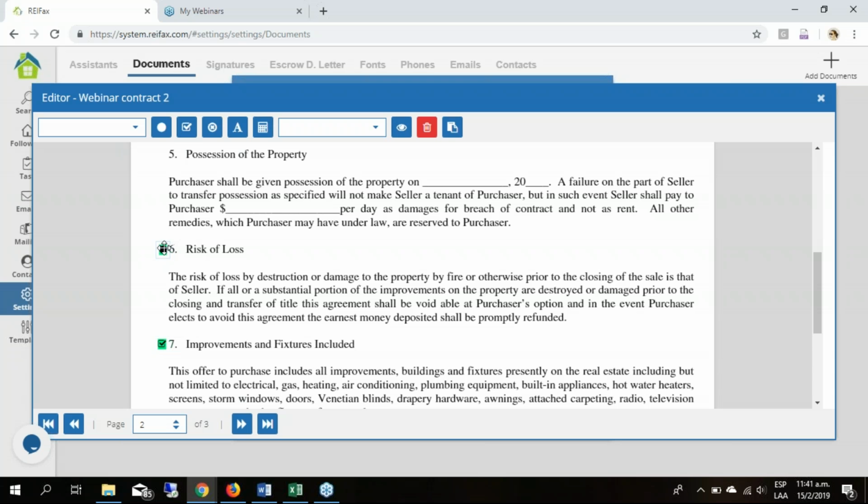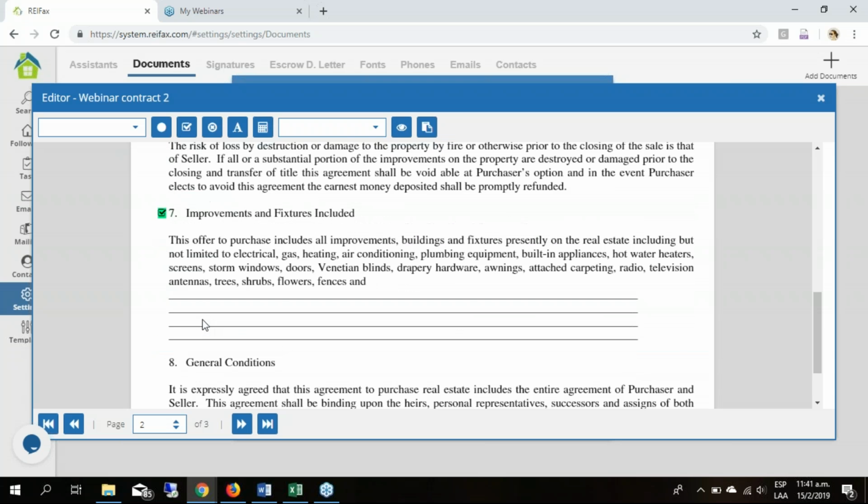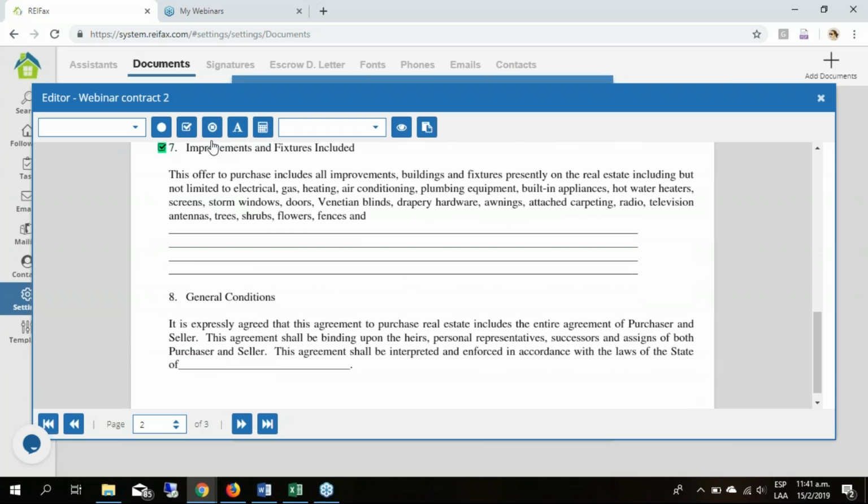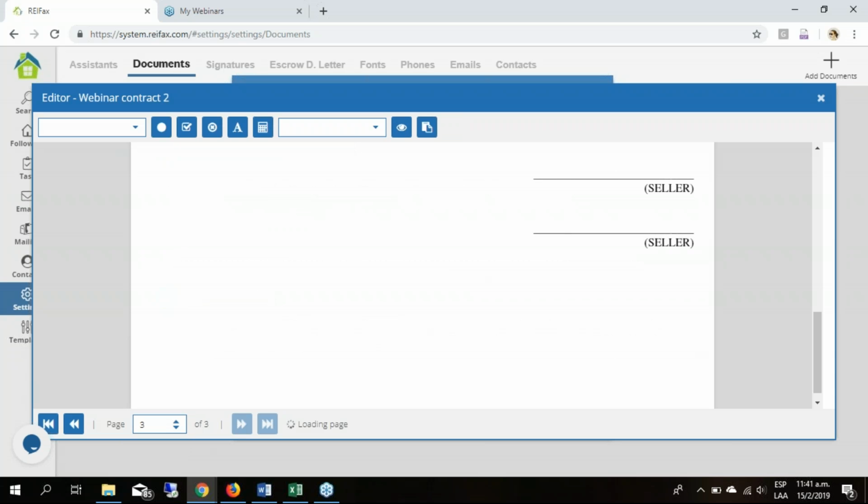Drag it. 7, and here it is. 8. You see? Do you have any questions about the template manager for the contracts? This is an option that could save tons of time when you begin with your REIFax account.